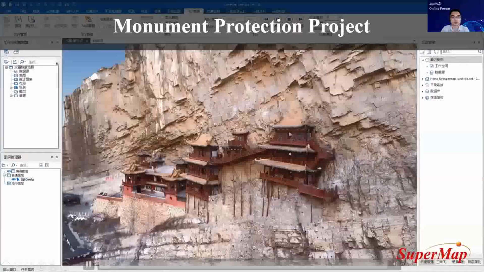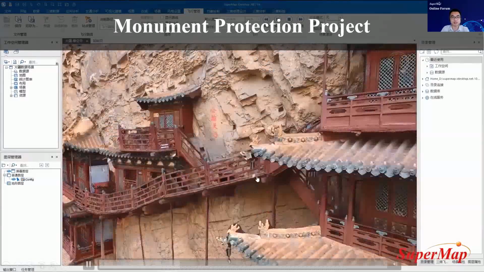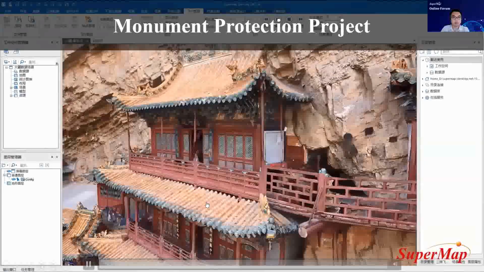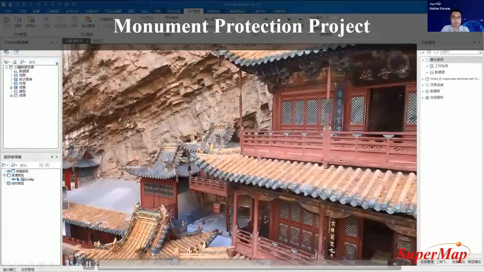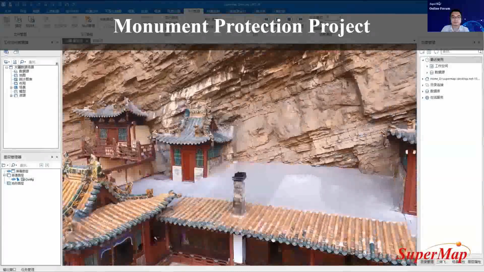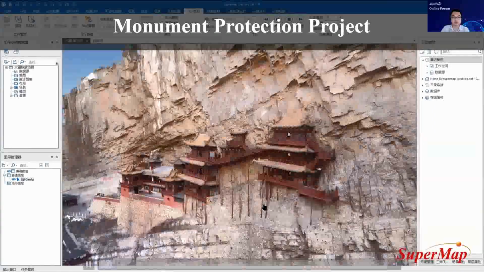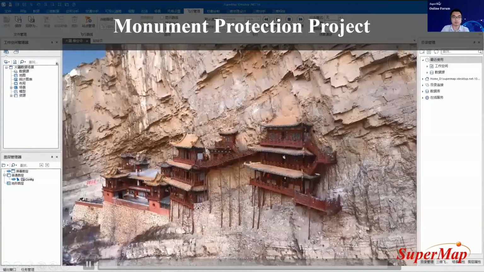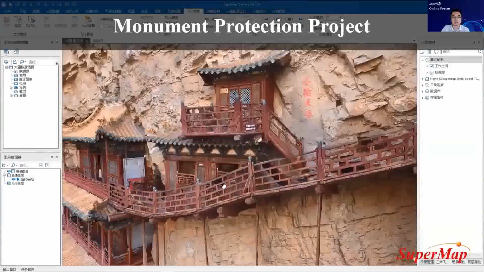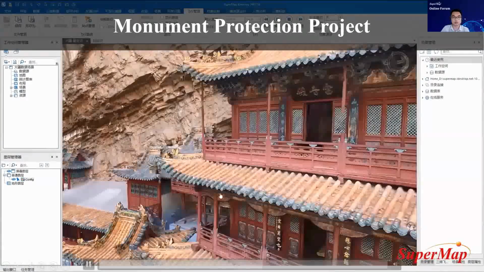And also for some monument project. This is one of the projects in China. Because sometimes if we use a surveyor to collect the data, it's very difficult, so we use the drone to collect this data.